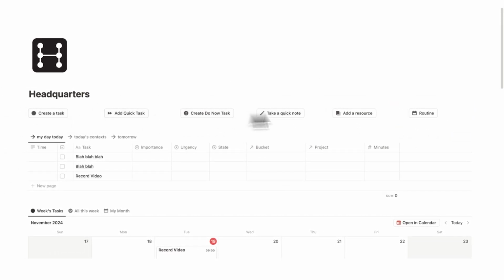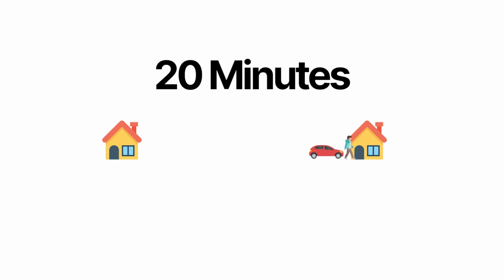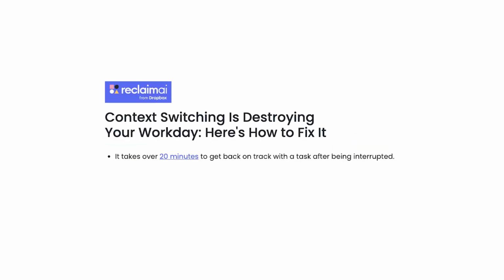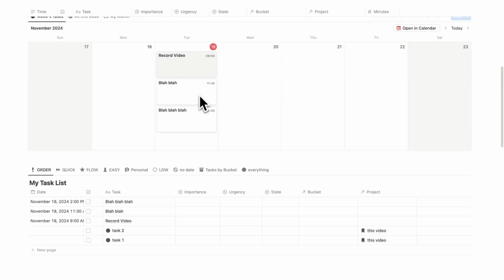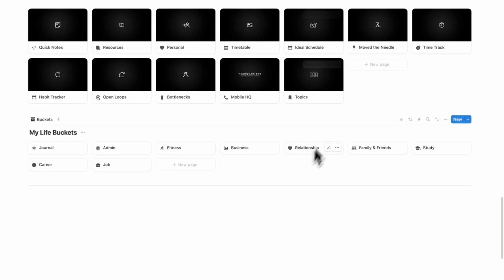And by having these quick buttons, we remove this thing called context switching. In my Notion productivity course, I refer to context switching as driving from one house to another. And it takes 20 minutes to drive from house A to house B. Every time you get distracted, it costs you 20 minutes. So having quick buttons here at the top, like adding notes and resources and tasks, means that I don't have to get distracted by opening up another app or even opening up another folder in my Notion workspace.